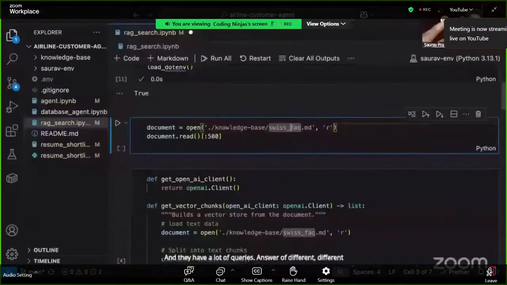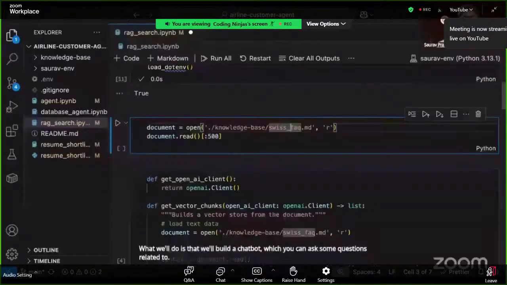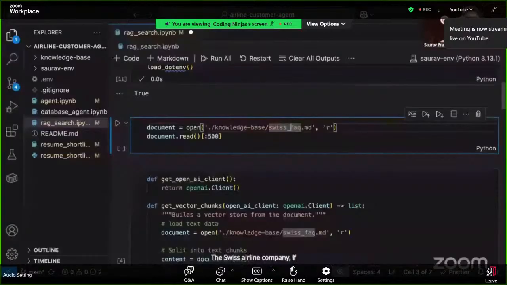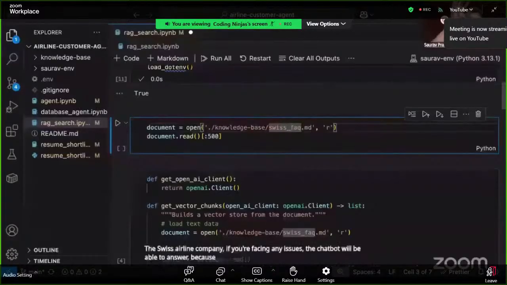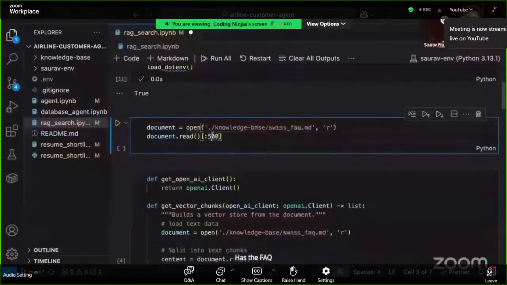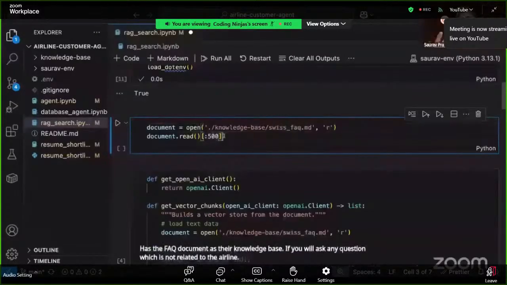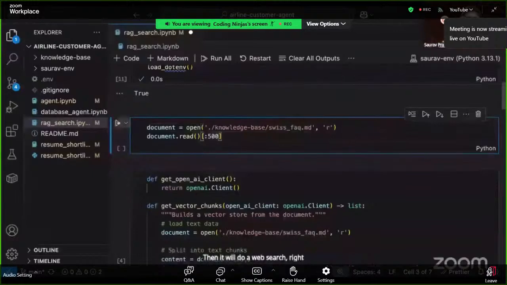So, what we'll do is build a chatbot which you can ask questions related to the Swiss airline company. If you're facing any issues, the chatbot will be able to answer because it has the FAQ document as its knowledge base. If you ask any question which is not related to the airline, then it will do a web search, right? So let's first pick the document.